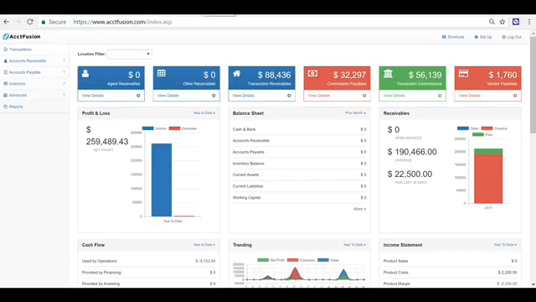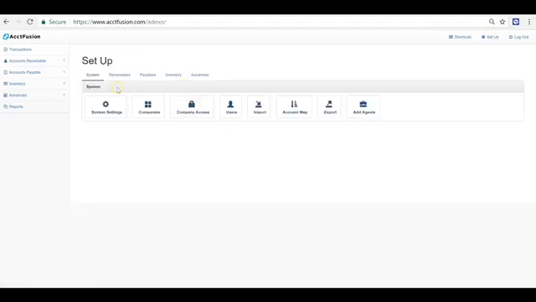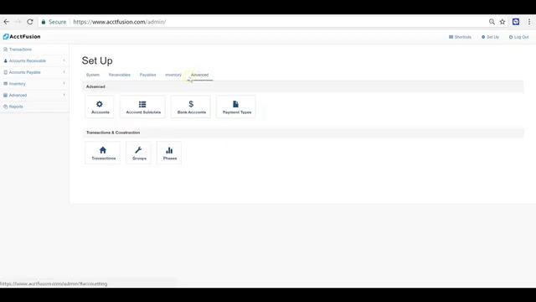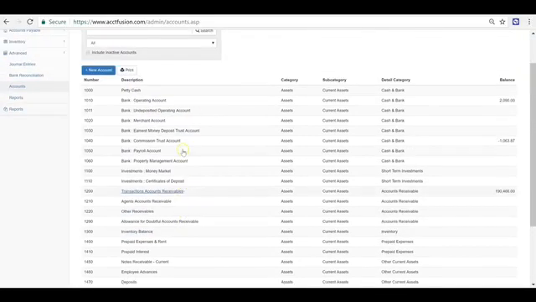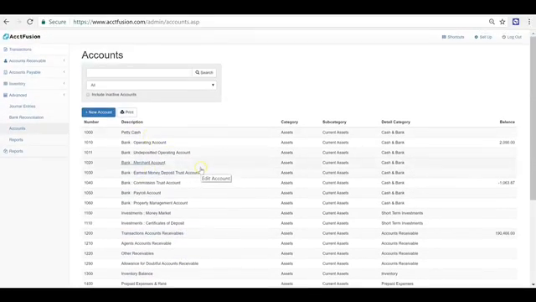The very first thing that we'll need to do is set up our chart of accounts. The chart of accounts is crucial for any accounting database, and in order for you to keep your accounting organized and clean, you'll need to go in to Setup. Next, click on Advanced, and click on Accounts. You'll see the default chart of accounts. This chart of accounts should be sufficient for your needs.